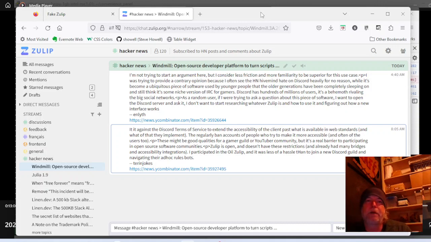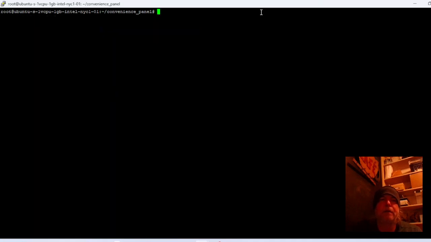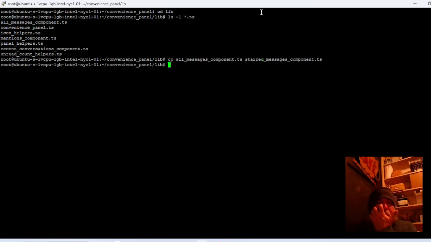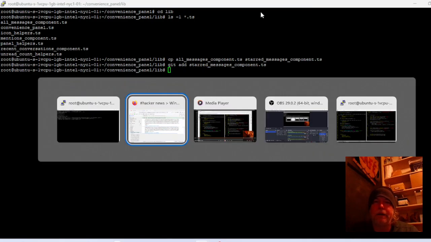But let me get down to work here. Let's see. I'm going to clear things. I'm going to go into my lib directory. And I'm going to copy the all messages component to the starred messages component. And I'm going to add that to my repo. And then I'm going to go to the editor.